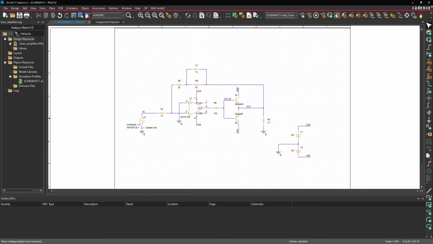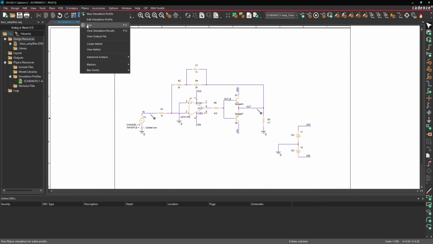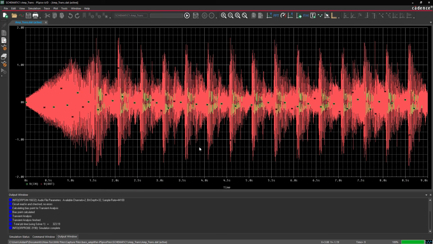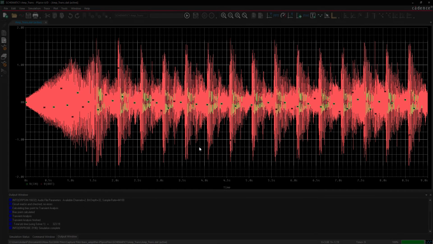Select the Voltage Level Marker button from the toolbar to place simulation probes. Click to place probes at the in and out nets, then right-click and select End Mode. With the simulation parameters defined, the simulation can be run. Select PSpice Run from the menu. When the simulation finishes, a large data file warning appears. Select Ignore this warning and click OK to ignore the warning and show the results. VIN shows an audio signal, and VOUT shows an amplified version of the signal.